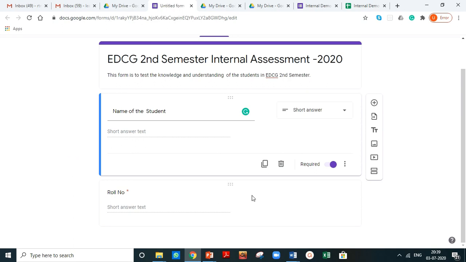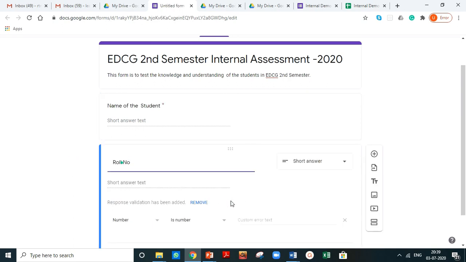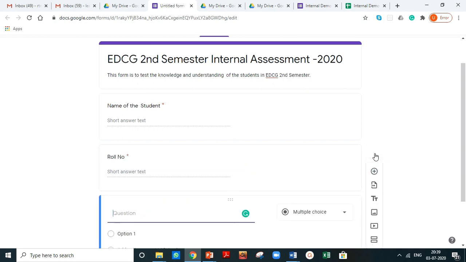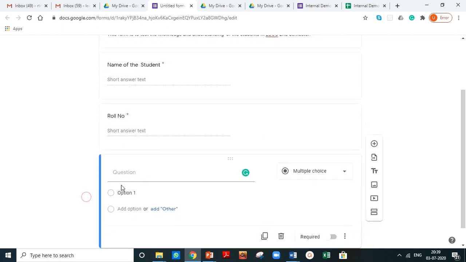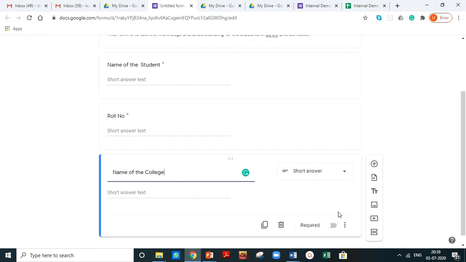If you want, you can add one more field like name of the college. So as many fields as you want, you can add just by clicking the plus sign. So you can write here name of the college. Then you can make this also mandatory. After that, if you think you have enough basic information, you can start typing out the questions.